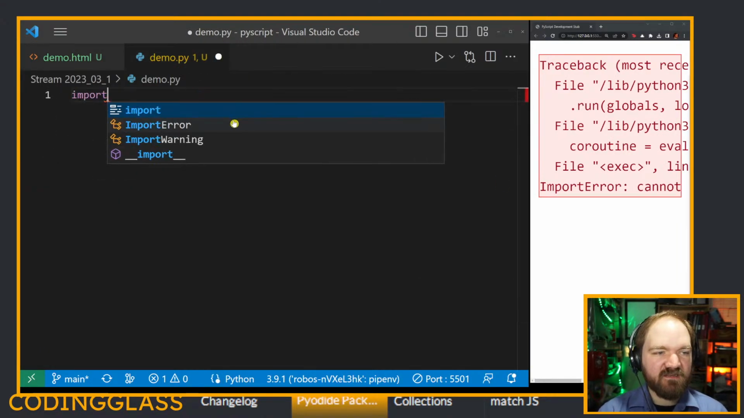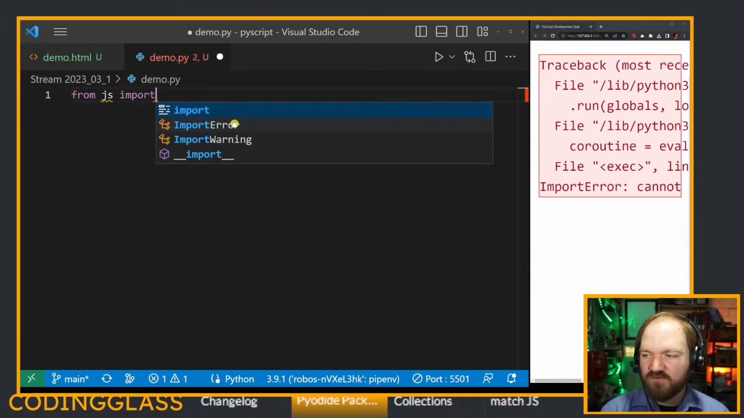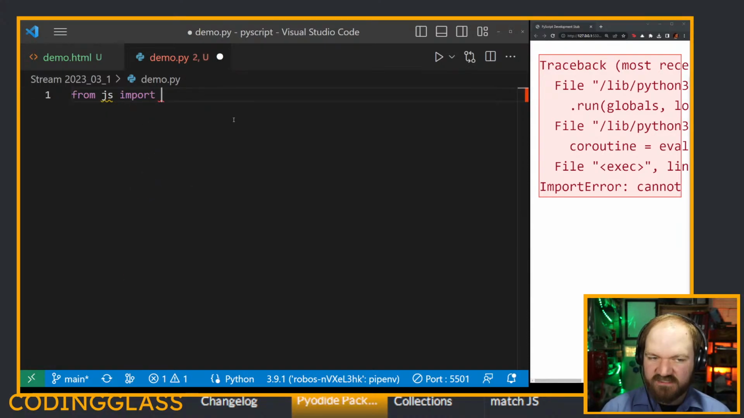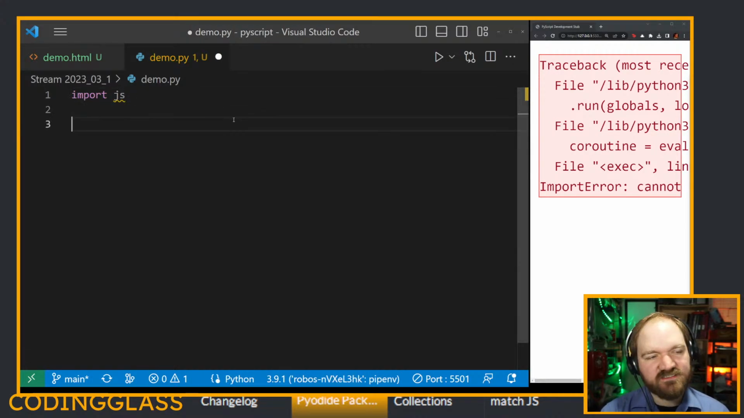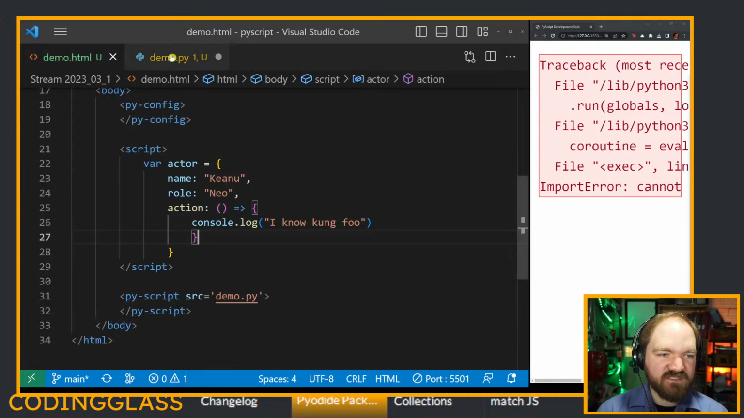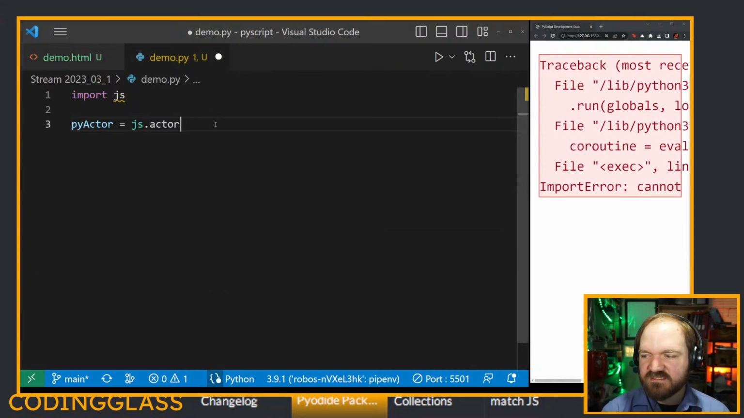On the Python side, we can say import js. We're going to need a few things from js here, so we'll bring in the whole namespace, and we'll say pyactor equals js.actor. Actor was the name of our object. js.actor.as_object_map.